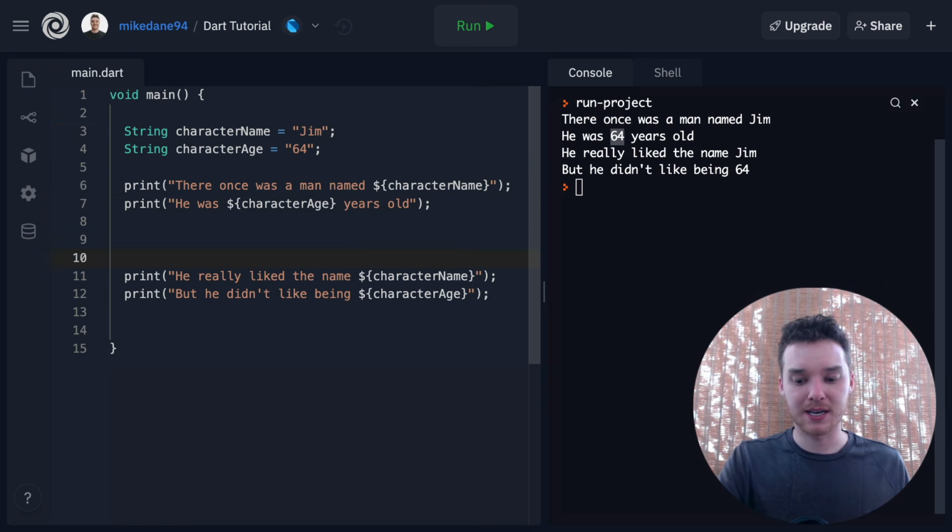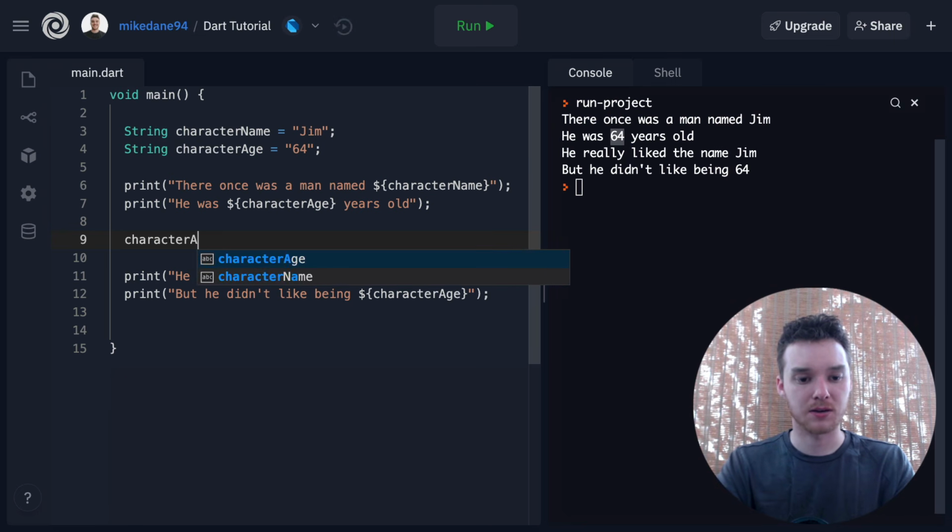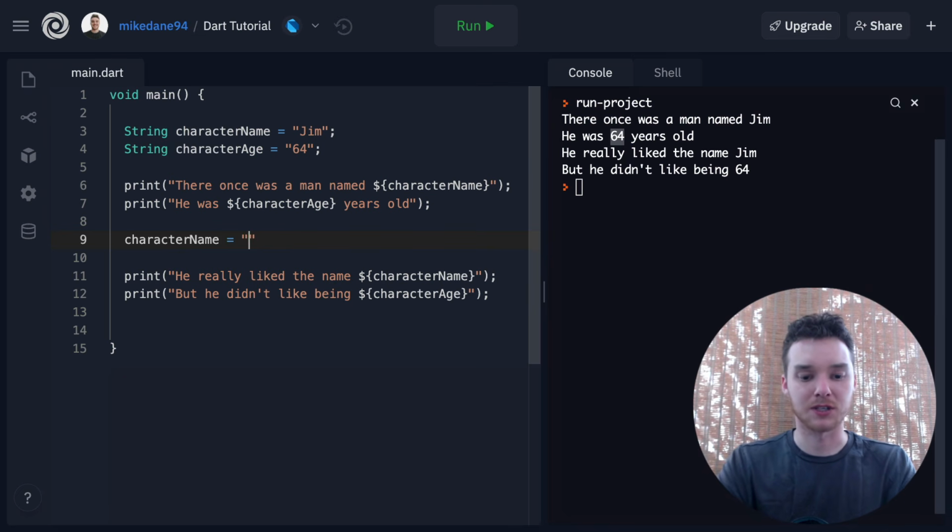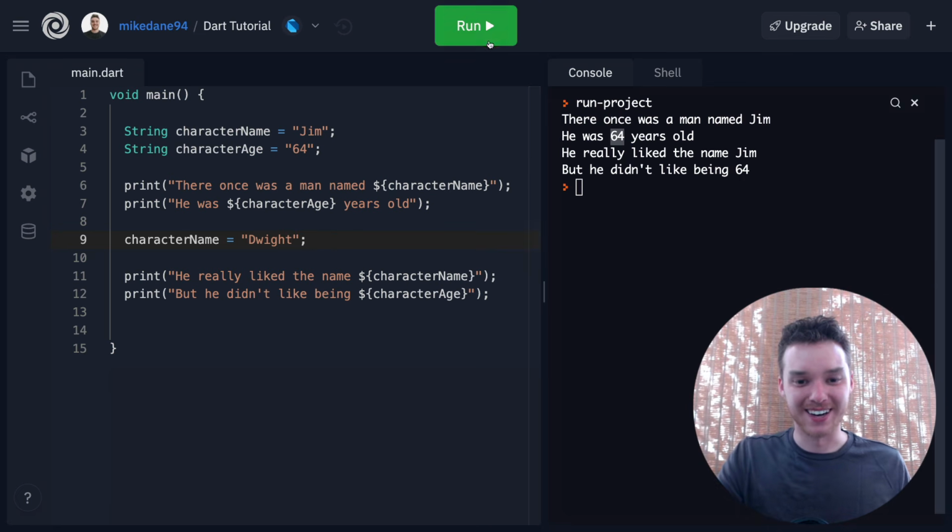So let's say that down here in between the first part of the story and the second part of the story, I wanted to change the character's name. I could do that by just updating the variable's value. So now I can refer to the variable's name, character name, and then I can set it equal to something else. So instead of this being equal to Jim, we could set this equal to Dwight or something like that. And once again, we are going to remember to put that semicolon there so we don't get yelled at by the compiler. So let's hit the run button now.